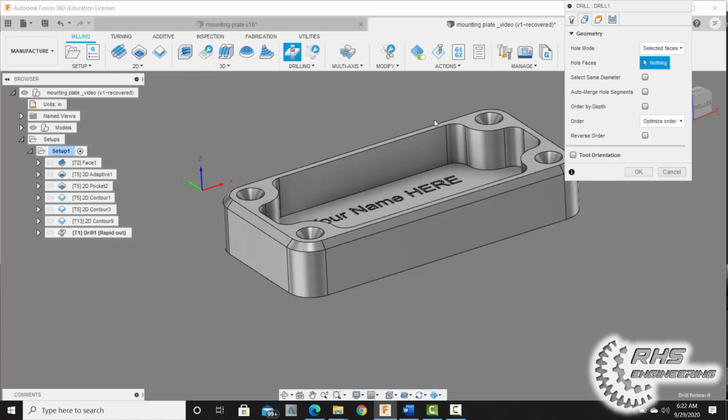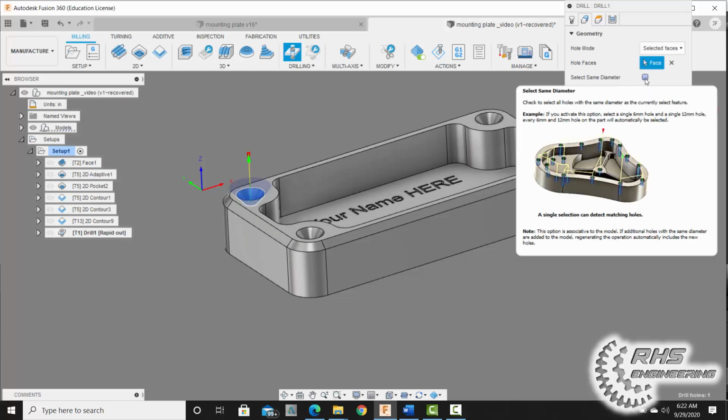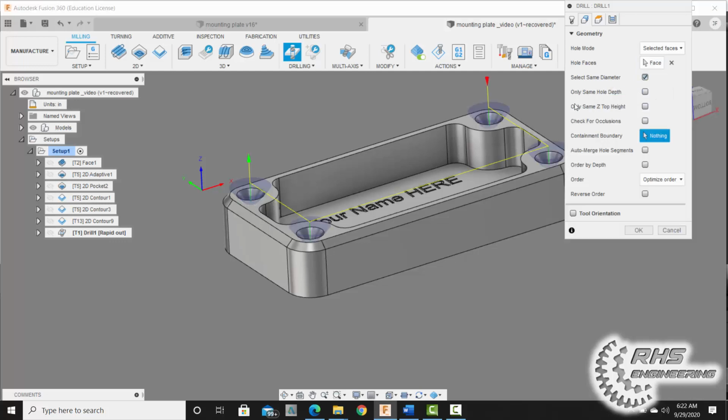And now for our geometry tab, go ahead now and select one of these, our cylindrical recess here, or our countersink holes, okay? And then go ahead now over here and check the select same diameter, and it will basically go ahead and now automatically select all 4 of our countersink holes here. Make sure it says optimize order, so it'll save a little time there. Okay, and that is it. Let's go ahead and select OK.